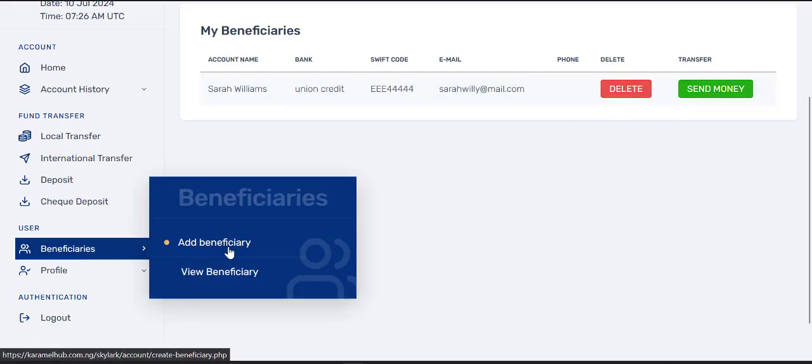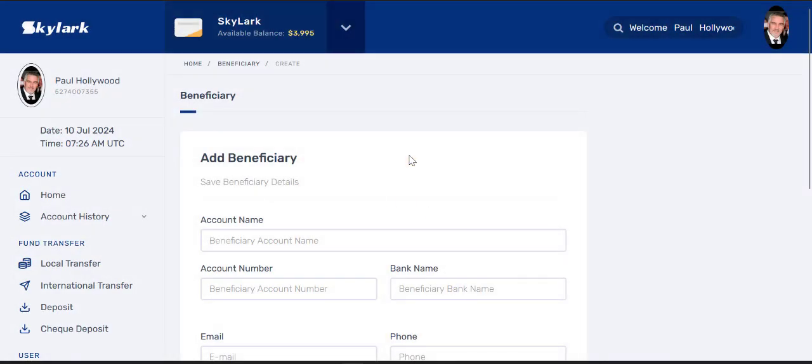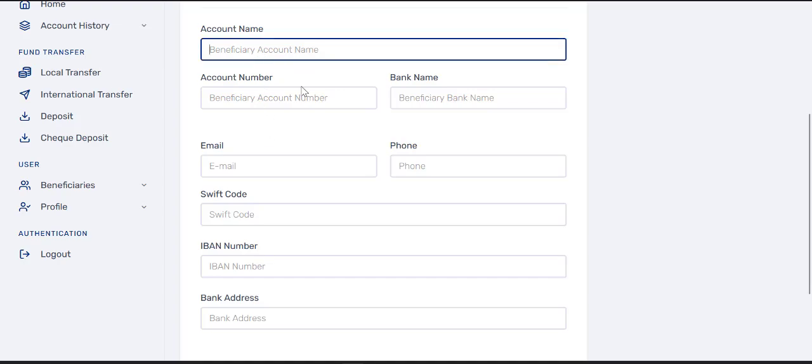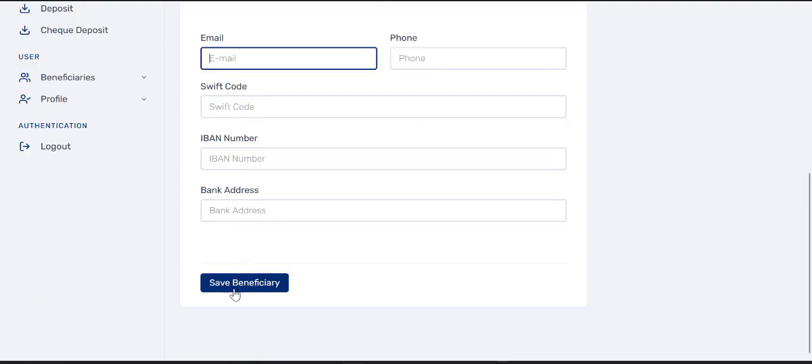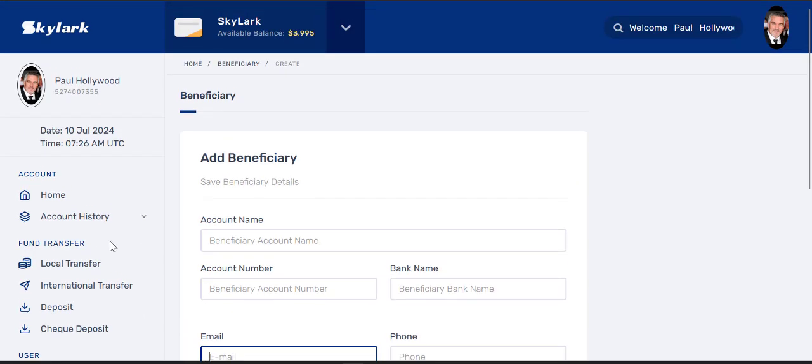But when you go to add beneficiary, you can add as many beneficiaries as you want. All you have to do is put in the exact details of the person, then click on save beneficiary. So let me go back to the local transfer now.